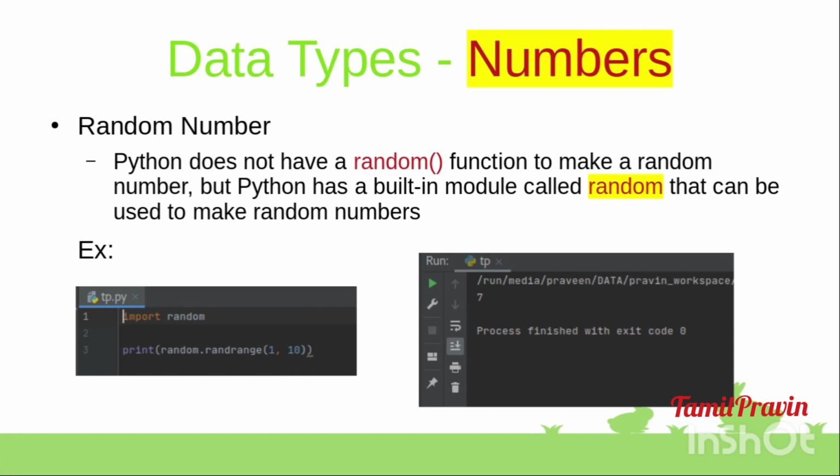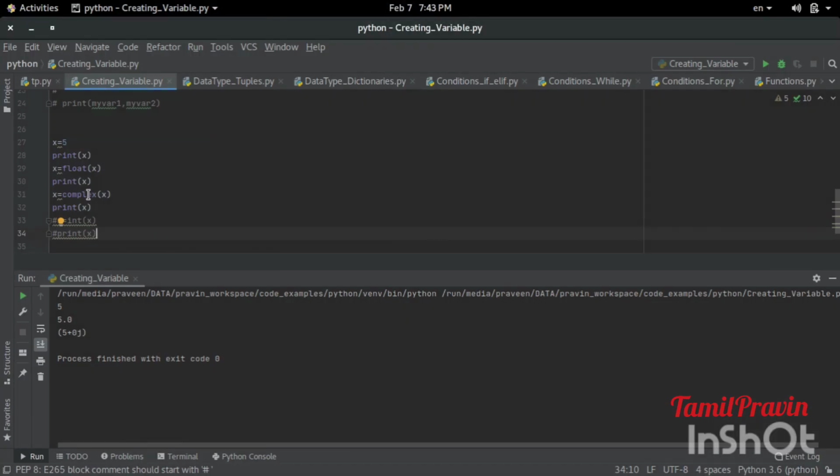The random number. To generate a random number, Python doesn't have a method random. Instead, it has a module called random. By using this module, we can generate random numbers. Let's see how to import the modules.